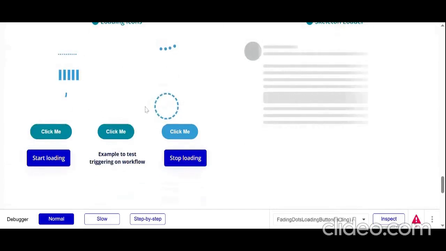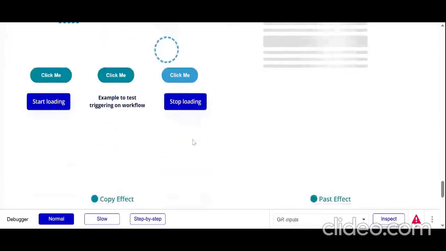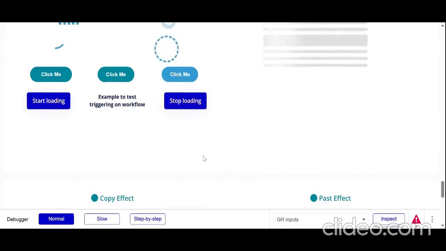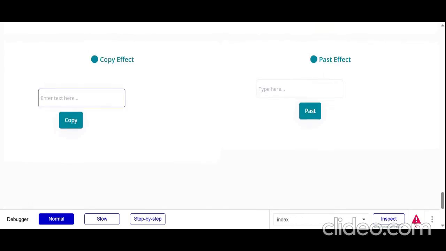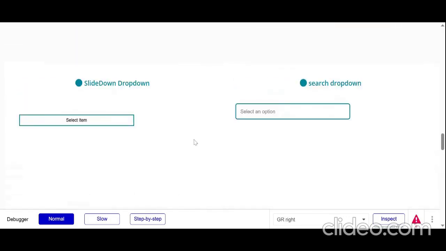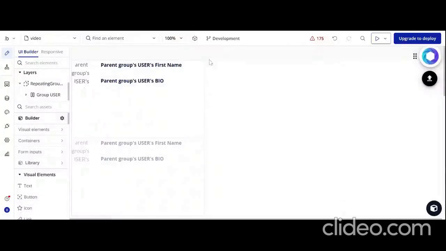We have animated icons, skeleton loader, animated buttons. As you see, you can trigger them in the workflows, and also copy effects, copy, paste, as you see here, clipboard. Okay, let's dive in. We're going to start with skeleton loader.